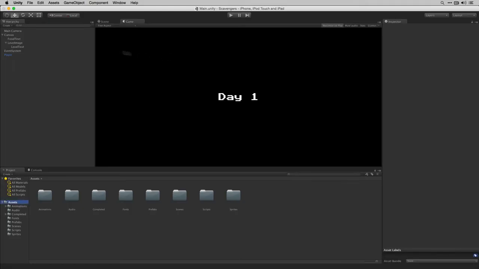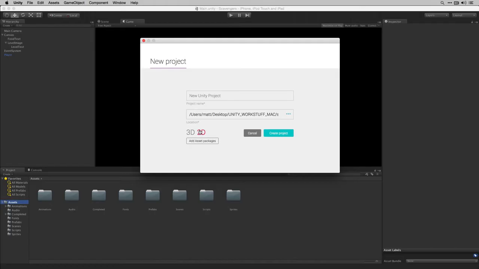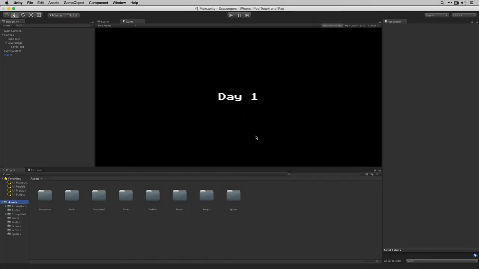In order to follow along with this project, you'll need to create a new project, set the default to 2D, and hit Create Project. I'm going to cancel for now since I already have it open. Once you've created your new empty project, you're going to open the Asset Store window, navigate to the Scavengers project from the publisher Unity Technologies, and download and import that project into the new empty project.